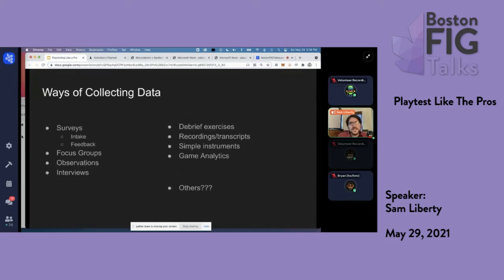So what are these different ways of collecting data? There are many. There are surveys, including your intake survey, to let you know who the players are, and your feedback survey to let you know what they thought of your game. Focus groups, kind of asking a lot of people questions and just letting them talk after a test.